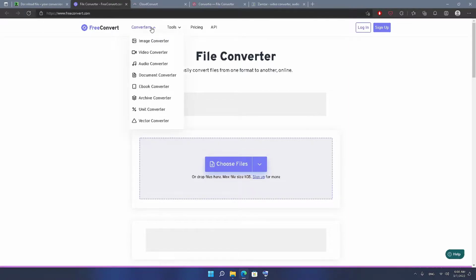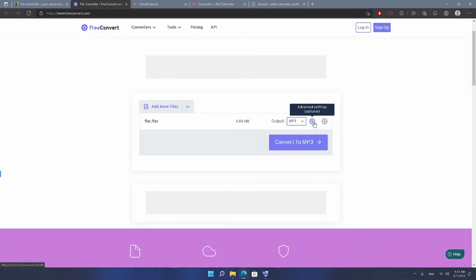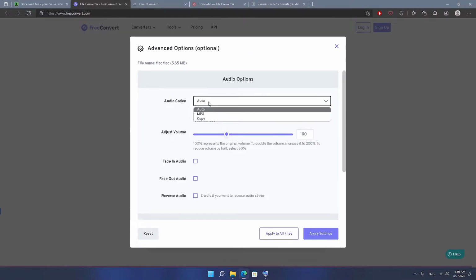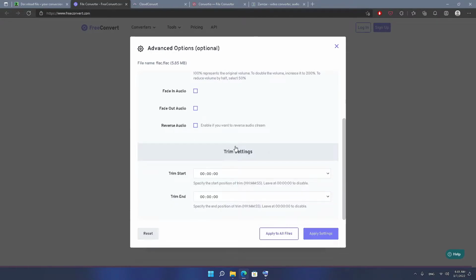You can use this website to convert image files, videos, audio files, ebooks, and a lot more. And when it comes to audio files, simply click on Choose File. Now you can select the preferred audio format, and from this gear icon, you can select the audio codec, adjust the volume. You have some extra options to add fade in and fade out and reverse the audio. You can also trim the audio file if you want. And once you're done changing the settings, you can click on Apply Settings.